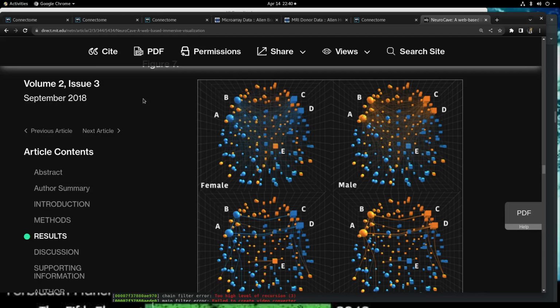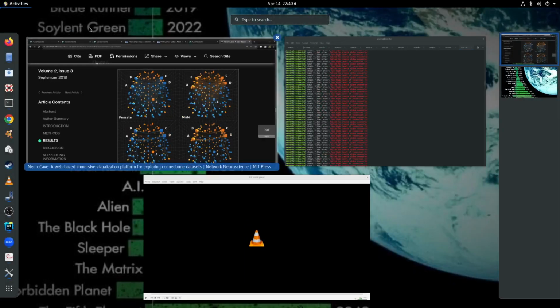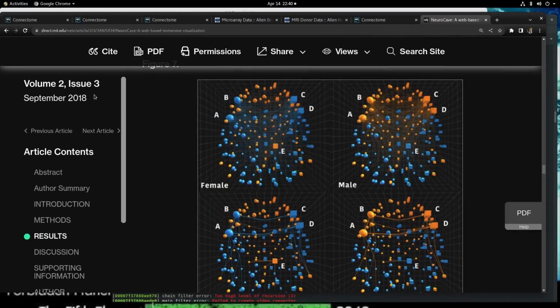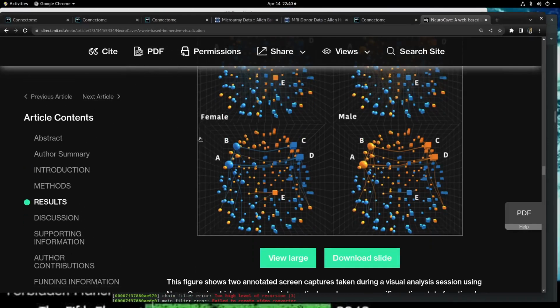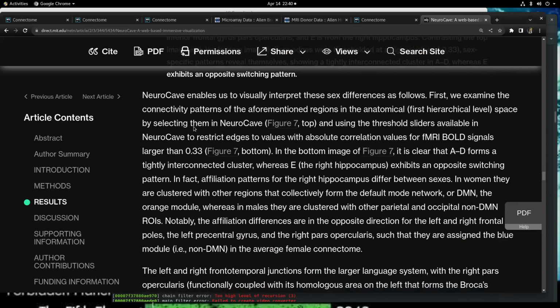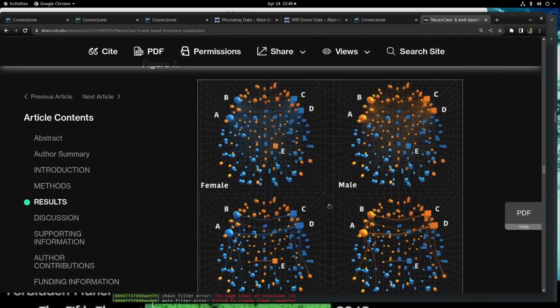NeuroCave enables us to visually interpret these sex differences as follows. First, we examine the connectivity patterns of the aforementioned regions in the anatomical, first hierarchical level, space by selecting them in NeuroCave, Figure 7, top, and using the threshold sliders available in NeuroCave to restrict edges to values with absolute correlation values for free bold signals larger than 0.33, Figure 7, bottom. In the bottom image of Figure 7, it is clear that AD forms a tightly interconnected cluster, whereas E, the right hippocampus, exhibits an opposite switching pattern.